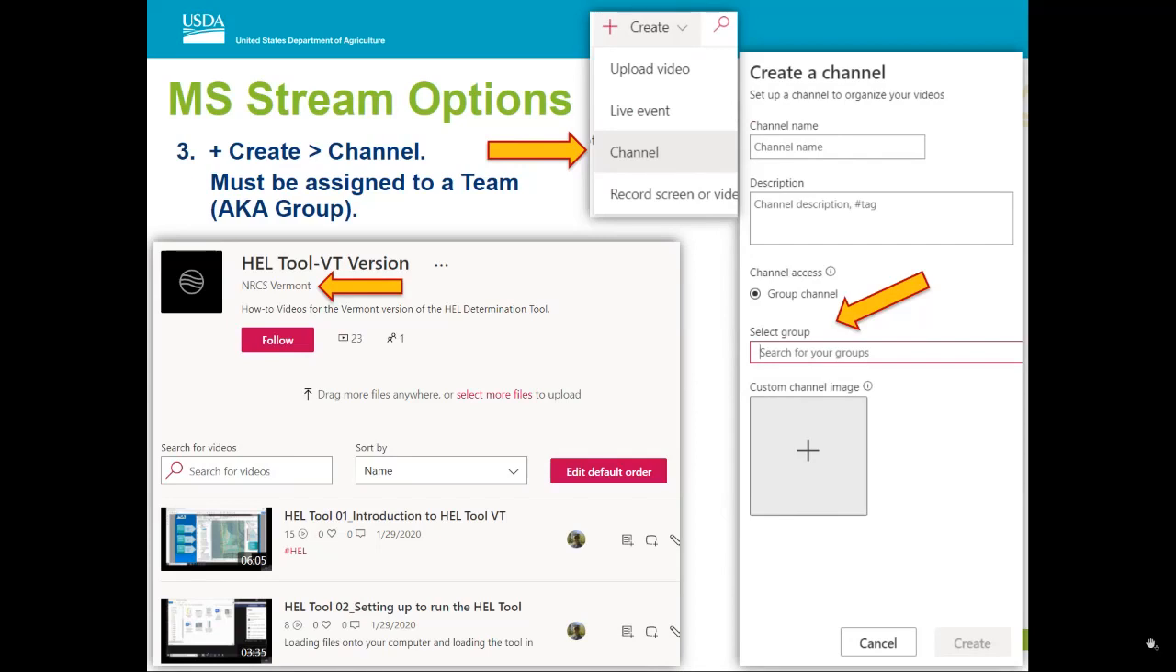Another thing you can do in Microsoft Stream is create a channel. Again, that was under the Create tab in Stream. You go down to Channel, and then you have to assign it to a group. So this channel is a bunch of videos on how to use the HEL determination tool that's been set up in the NRCS Vermont group. So anyone in our group can view that. The groups are the same as the teams, by the way, the Microsoft Teams groups.